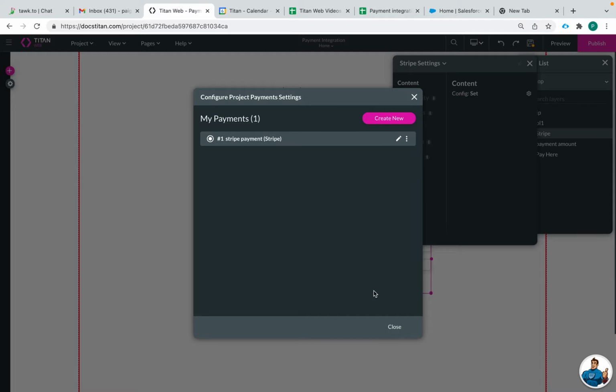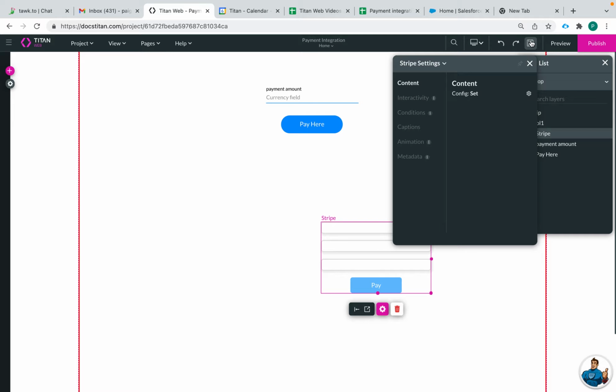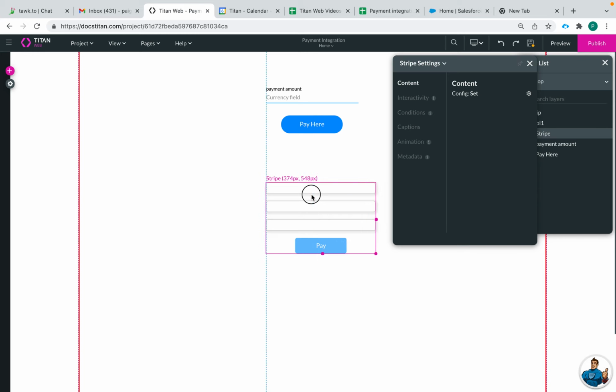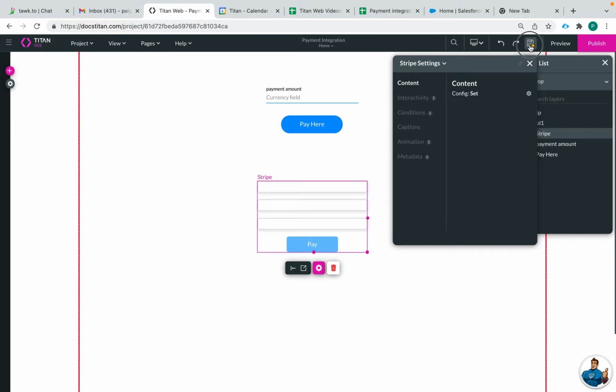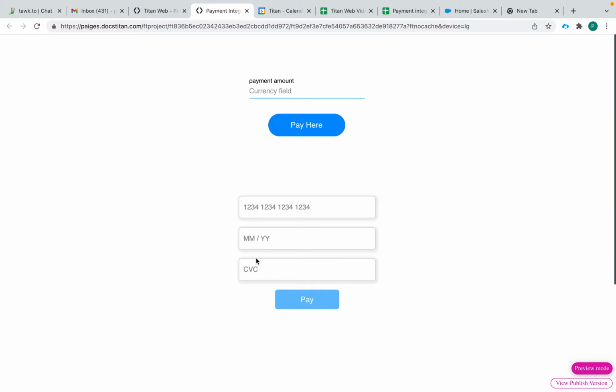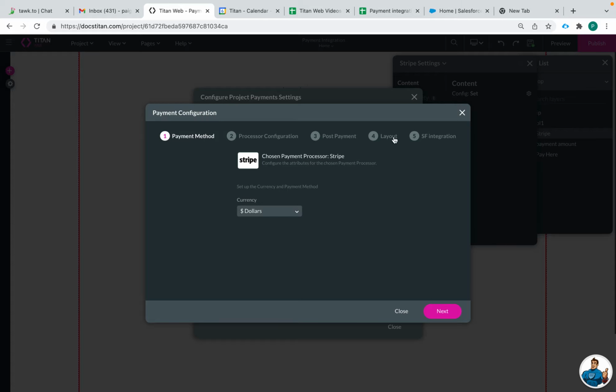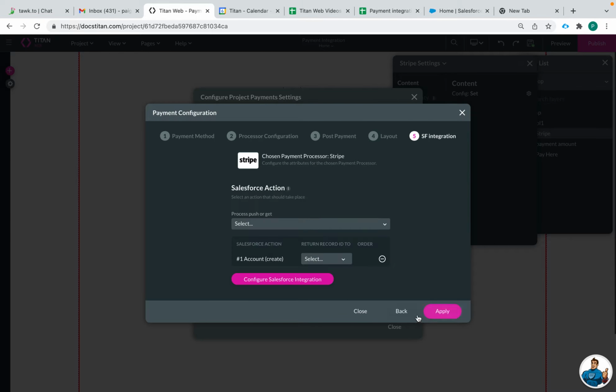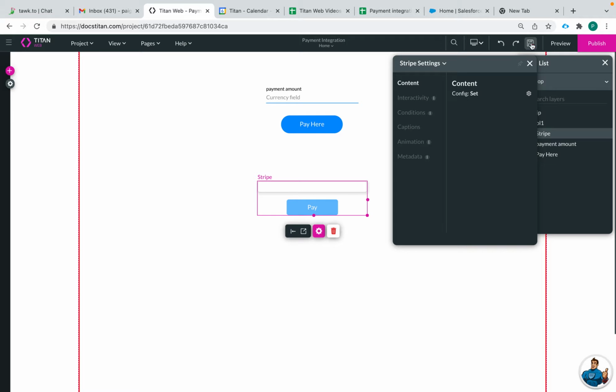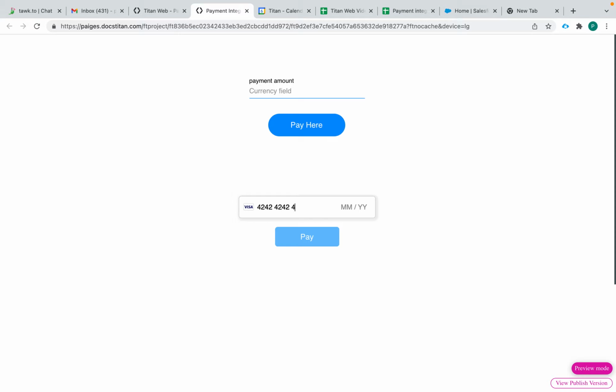Choose next, apply, close, and save. Let's look at this real quick. This means that our card information will be on three lines. If I were to change this, I can also choose one, and here we see it on one line. It goes like this. So it's totally up to you which way you want to configure that.